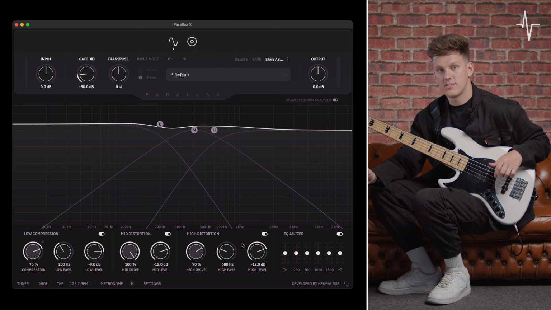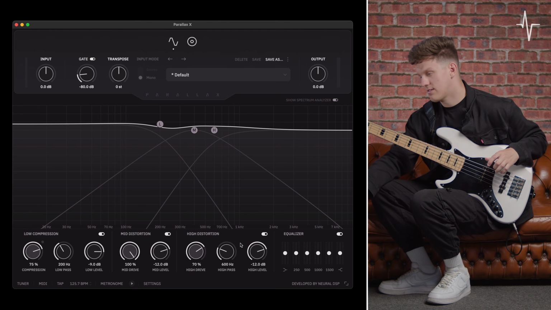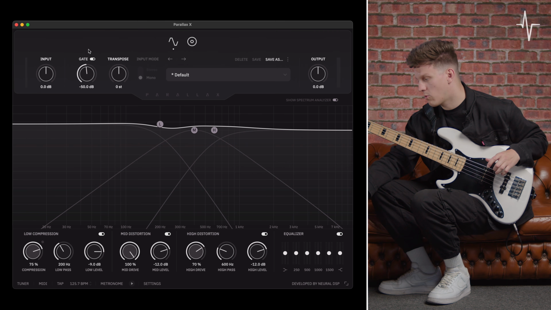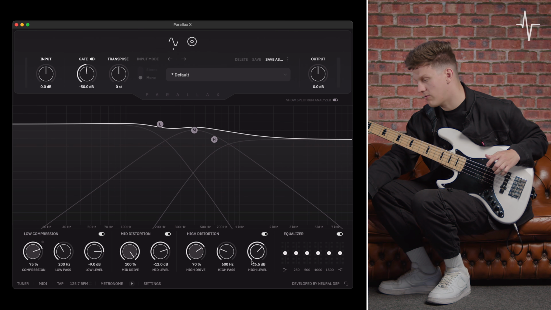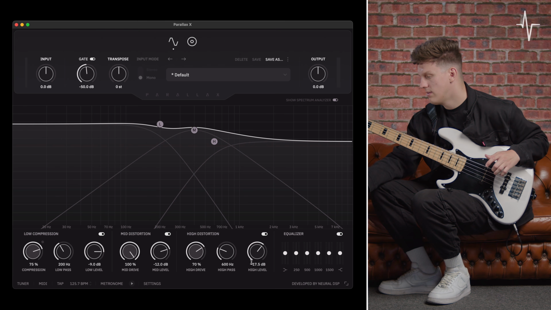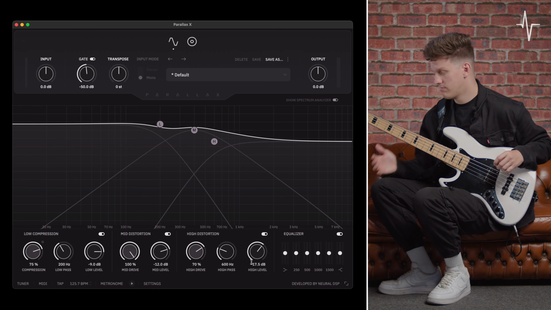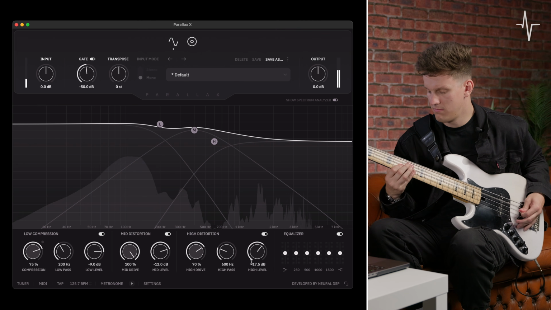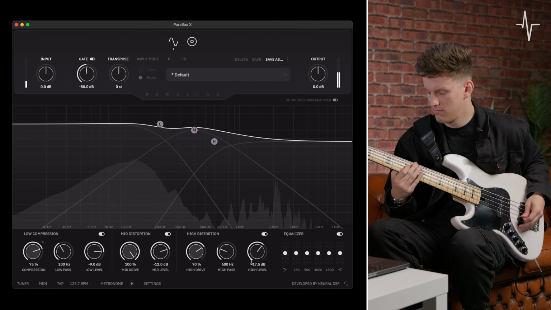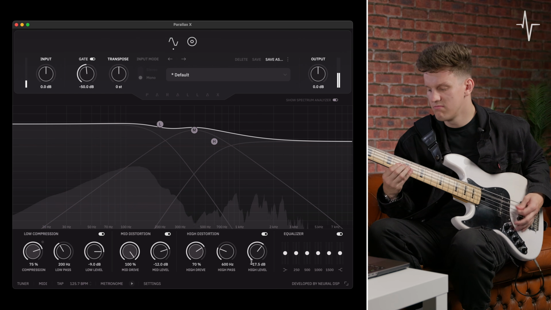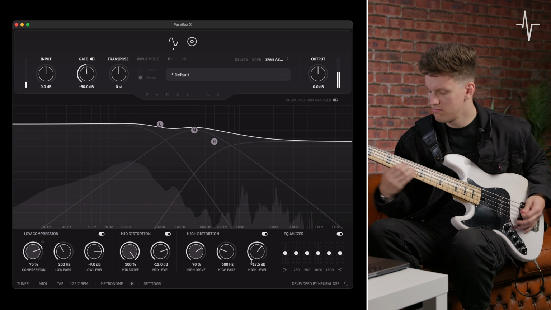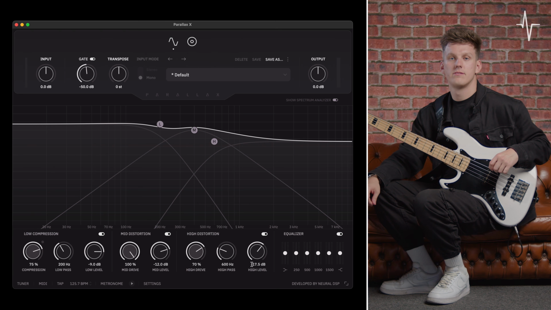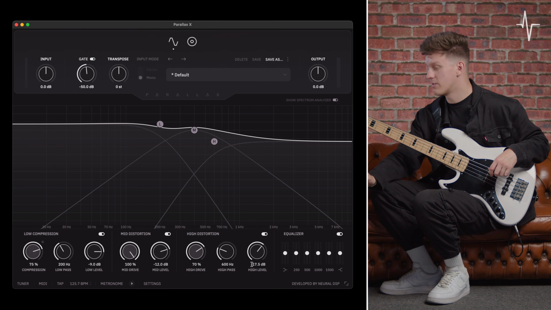I am starting to notice a little bit of unwanted noise, so let's head over to the gate and boost that up to 50. I also want to take away some of the high fizz, so I'm going to bring down the high level by quite a bit. And let's hear how that sounds with those adjustments. So that's sounding really great. It's really tightened up the sound.